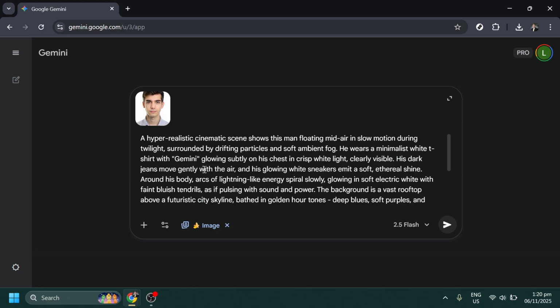Adding to this unique visual, the word Gemini is subtly illuminated on his chest, providing a focal point in the cinematic fusion of realism, motion, and light. This vivid description will be your creative compass in crafting a stunning visual narrative. Everything set and ready? Perfect.